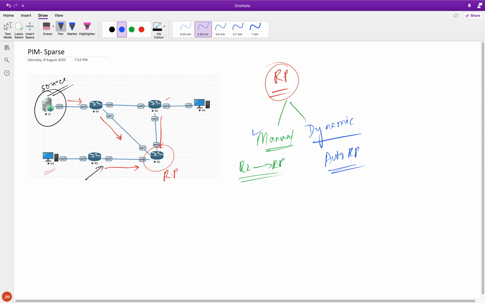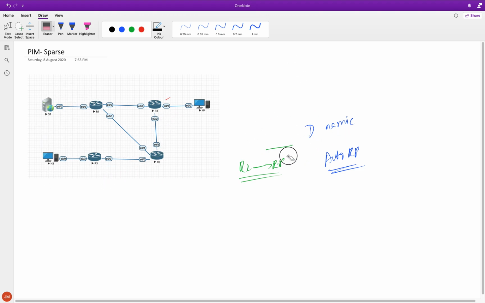Okay? So now that being said, let's try to work out what will be the flow. What is the workflow of this particular protocol, or the sparse mode? How, right from scratch, does it work? We talked about a couple of characteristics, but the most important part is how it all comes into play, how it all makes a complete picture. So let's start with that.